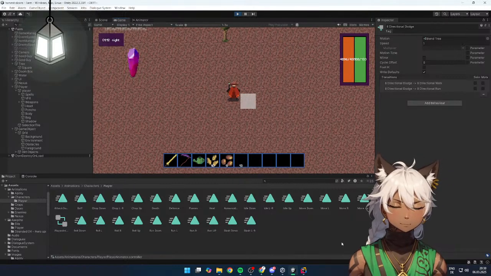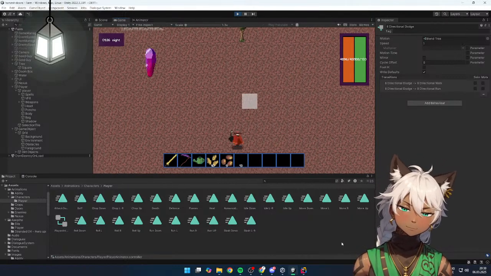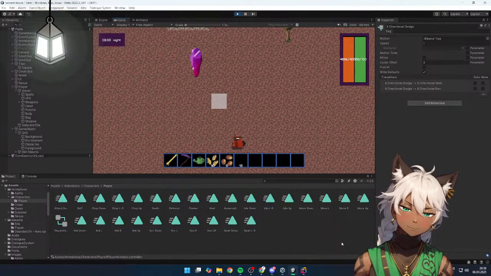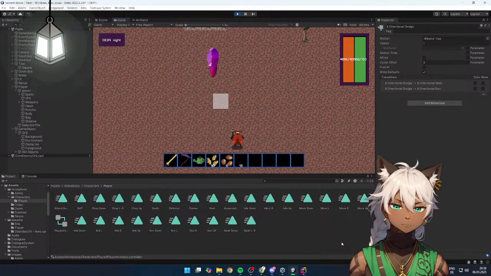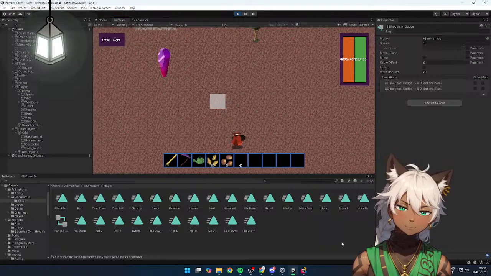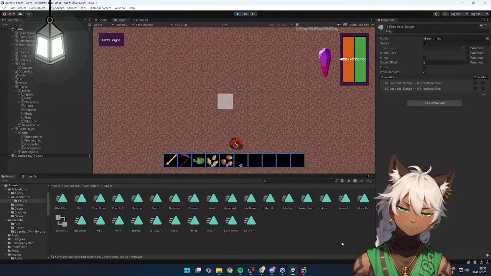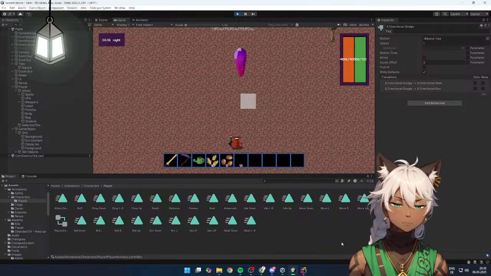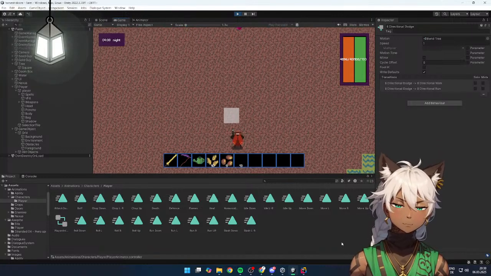But let me show you something. It's my branch, I didn't push anything in May. But you see this? Do you see it? You're looking at the new rolling animation, the better animation.